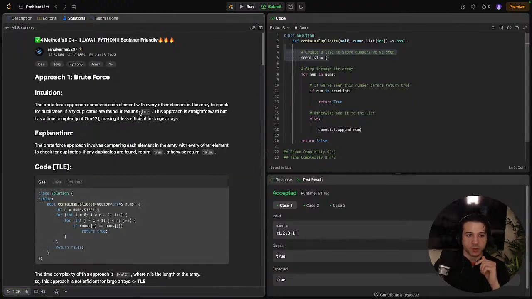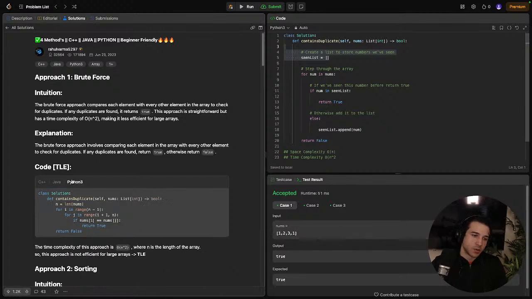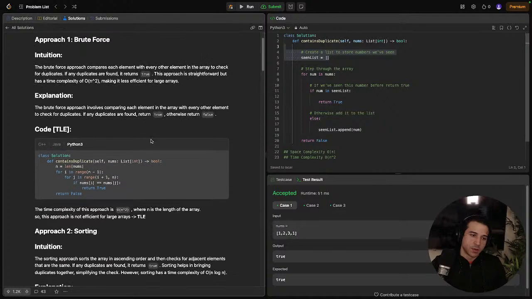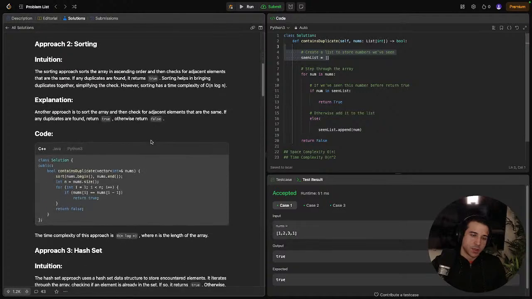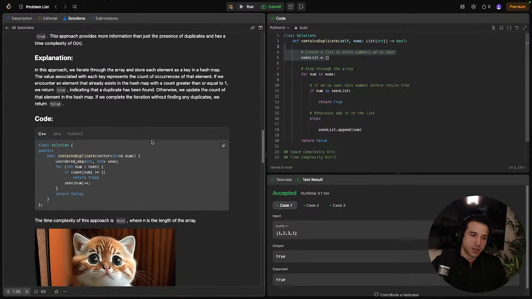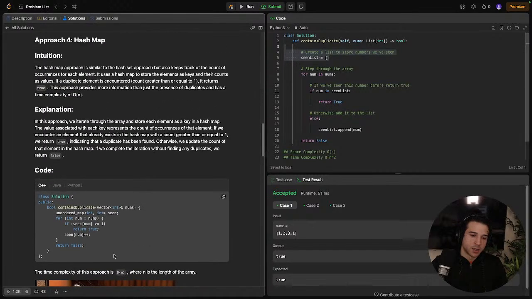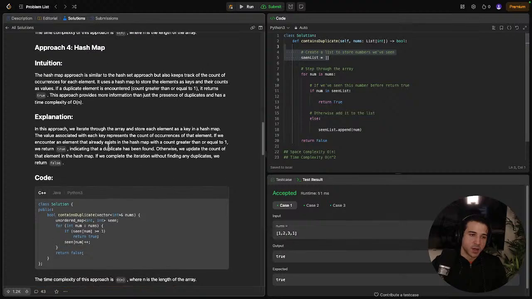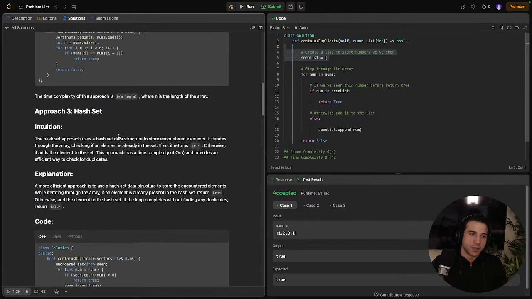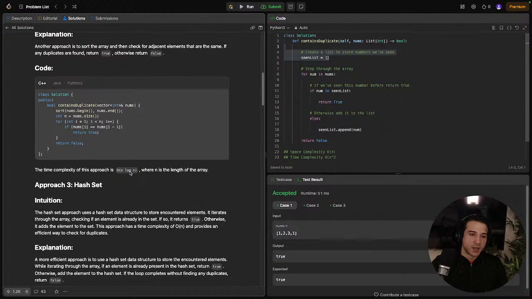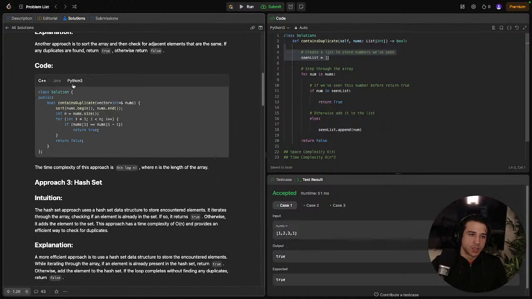The brute force approach compares each element with every other element in the array to check for duplicates. If any duplicates are found, it returns true. This approach is straightforward but has a time complexity of O of n squared, making it less efficient for large arrays. So sorting, hash set, time complexity, O of n squared, O of n log n, O of n. So let's not do sorting, but well, let's see what it would be.